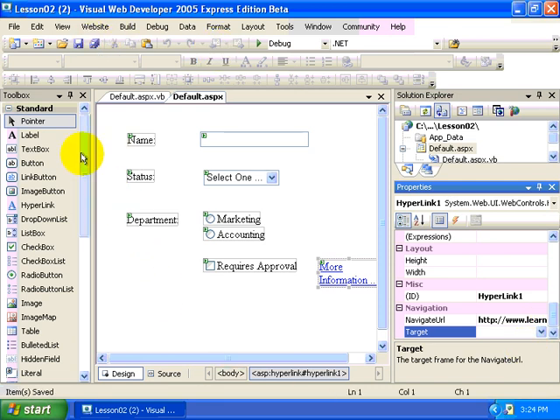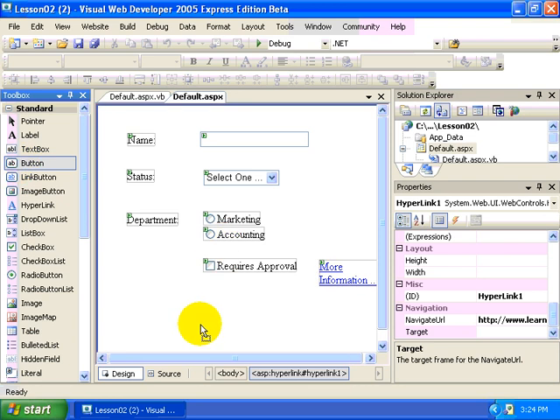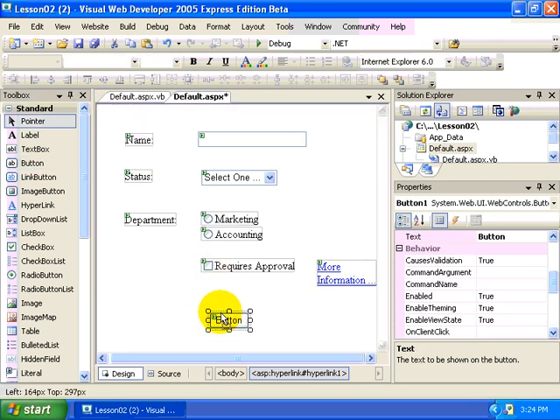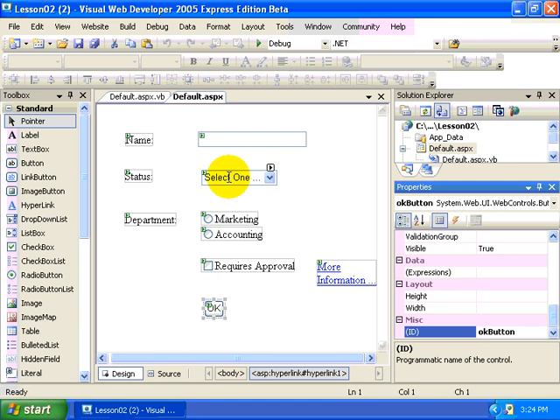And now I'm going to skip over the rest of the controls within the standard area and talk about some of the I take that back. I am going to add a button control, and I'm just going to place this here. I'm going to call this the OK button. OK button. Great.